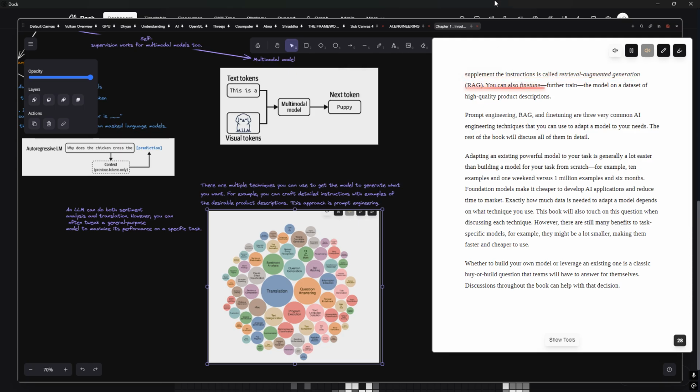You can also fine-tune, further train, the model on a dataset of high-quality product descriptions. Prompt engineering, RAG, and fine-tuning are three very common AI engineering techniques that you can use to adapt a model to your needs. The rest of the book will discuss all of them in detail. Adapting an existing powerful model to your task is generally a lot easier than building a model for your task from scratch. For example, 10 examples and 1 weekend versus 1 million examples and 6 months. Foundation models make it cheaper to develop AI applications and reduce time to market.